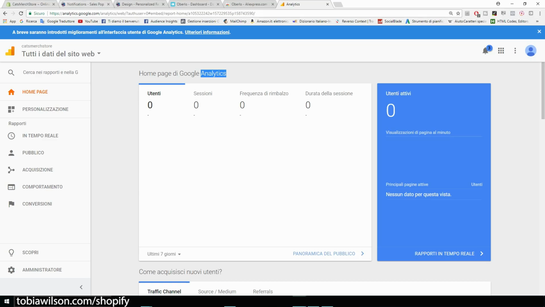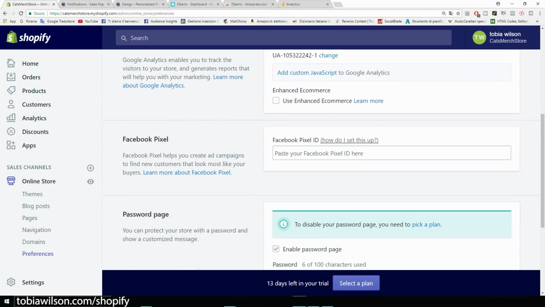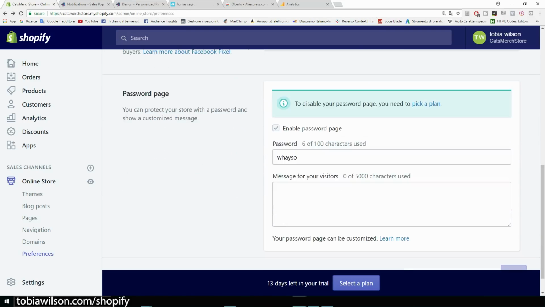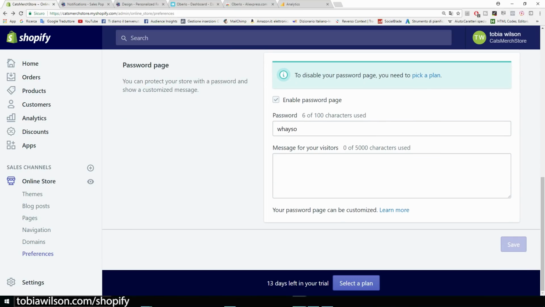Then we have the Facebook Pixel. Before obviously installing the Facebook Pixel, we have to create an ad account on Facebook. I'm going to do it later with you at the end of this training, so stay tuned for that. And then we have the password page. Right now your store is protected by password and no one can see it.